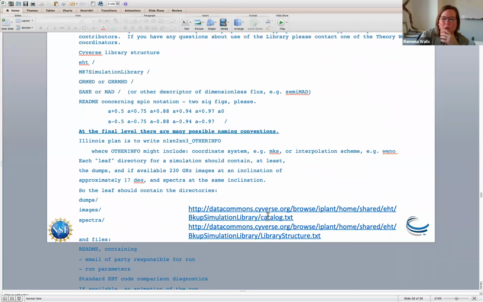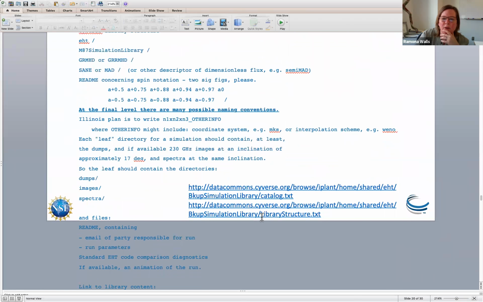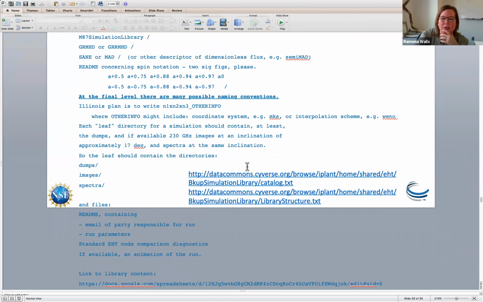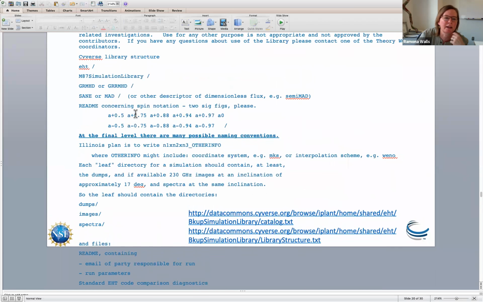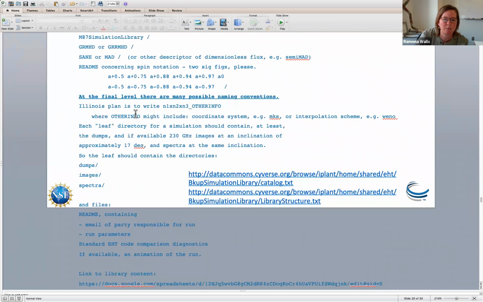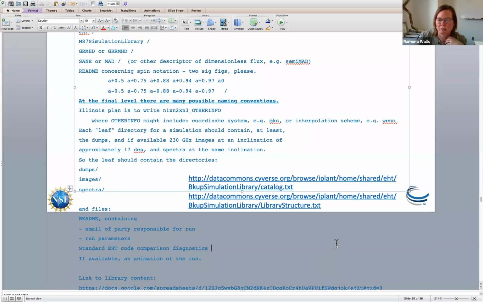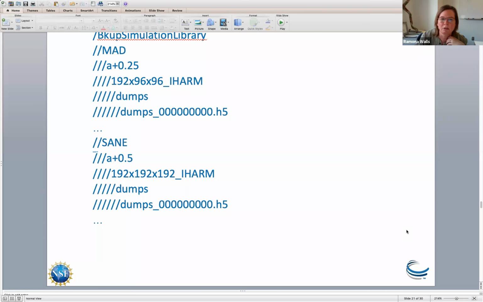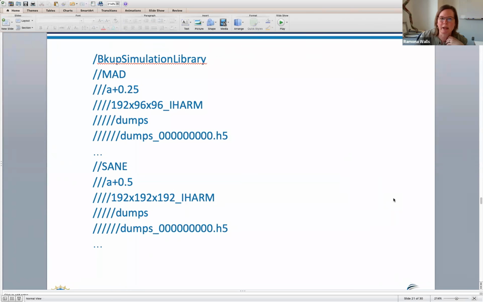So I think what I wanted to show you really was this description of the library structure. This is the catalog.txt file right here that I'm looking at. And again, like I said, it's great that it explains what's going on with the data. So that's really useful. The next, this other link to the library structure.txt takes you to a file that explains the structure of the folder hierarchy.